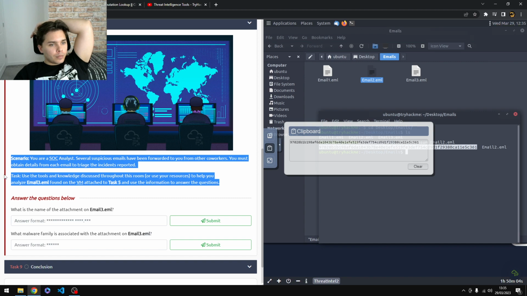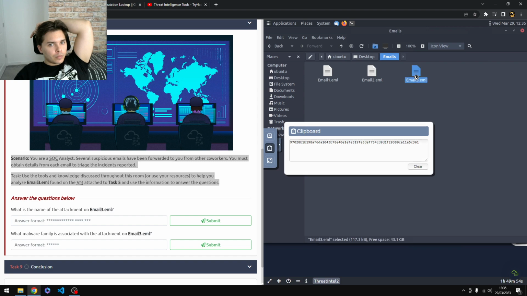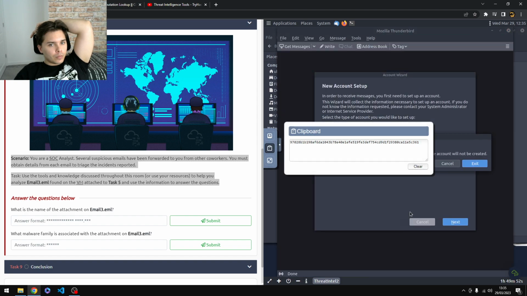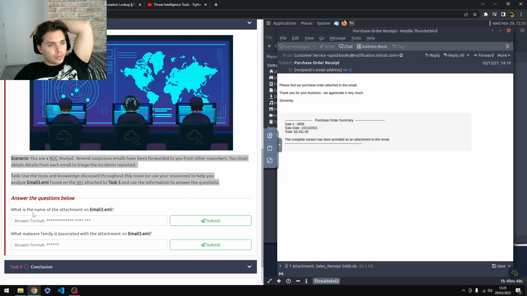Scenario: you are a SOC analyst. Several suspicious emails have been forwarded to you from other coworkers. You must obtain details from each email to triage the incidents reported. Task: use the tools and knowledge discussed throughout this room, or use your resources, to help you analyze email3.eml found on the VM attached to Task 5 and use the information to answer the questions.